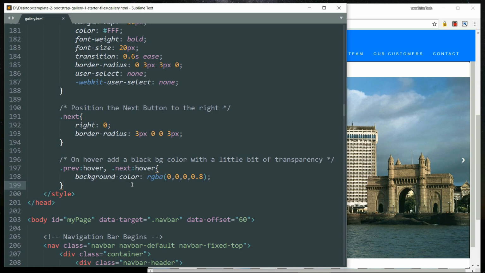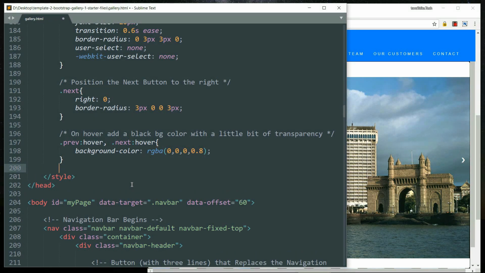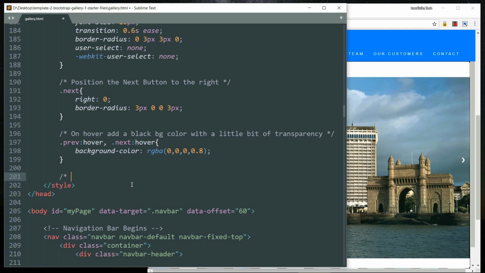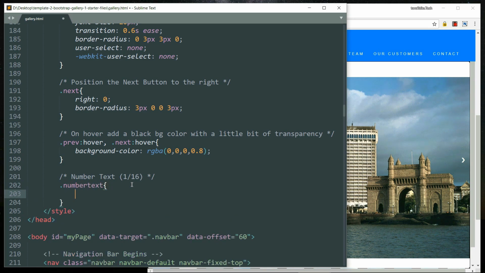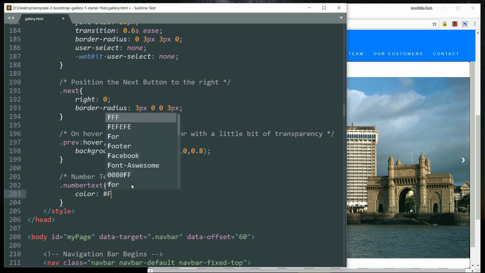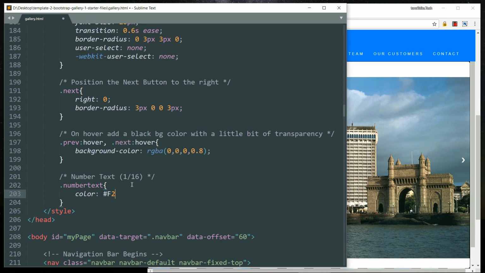Now let's drop down and write a comment as number text. Now we are going to style the numbers which are written on the top left corner of the image, which specifies the index of the image. Write .numbertext, then color as #f2f2f2, then drop down and font-size.